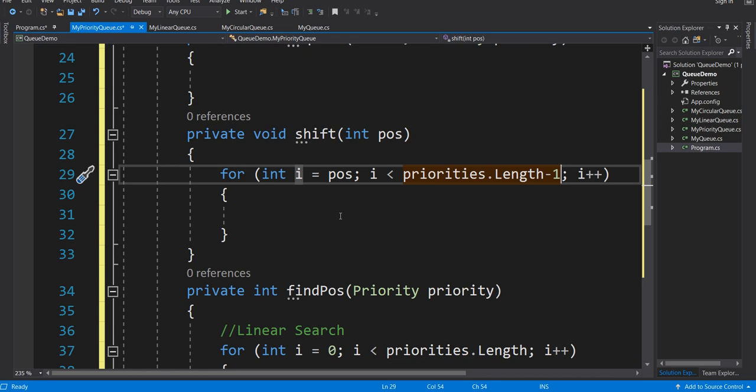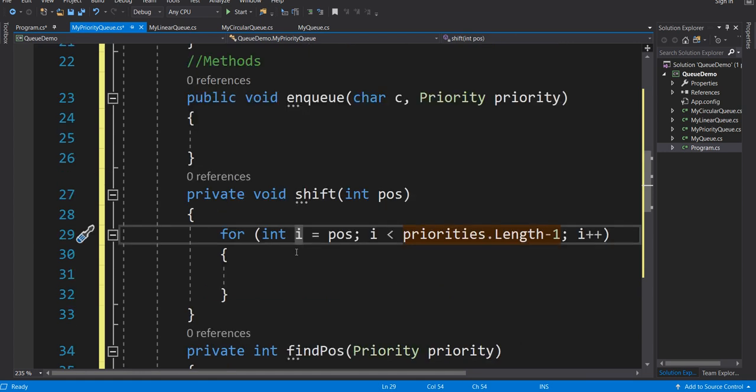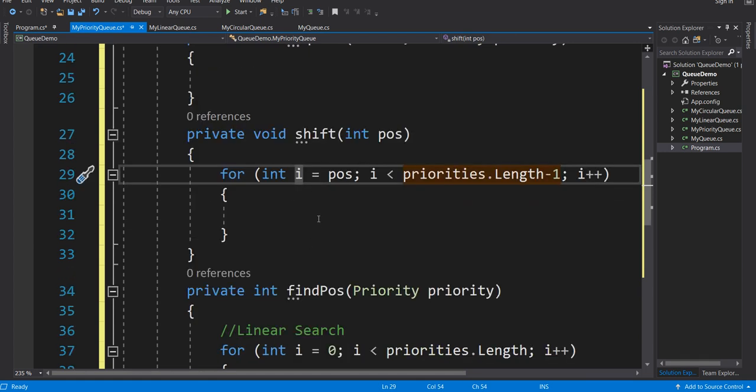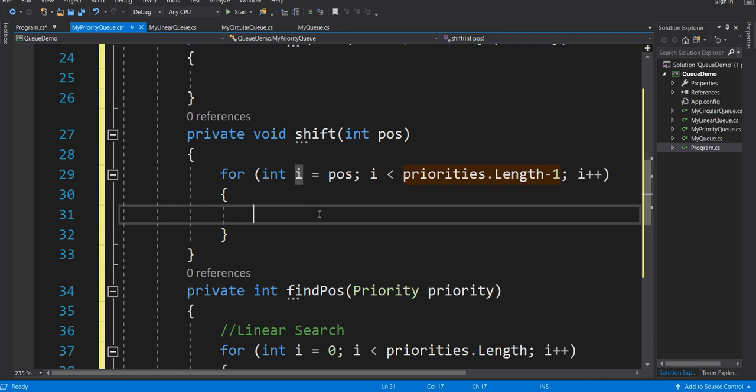If that's not empty, then the queue's already full, so we shouldn't get to this point. We're going to do a check for if the queue is full, so it shouldn't get to this point in that regard. So very similar to the shift that we had for our linear queue, except we're shifting the other way.